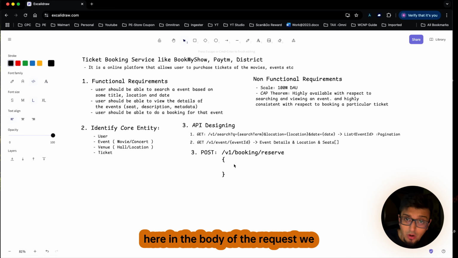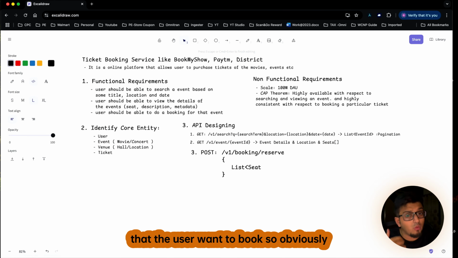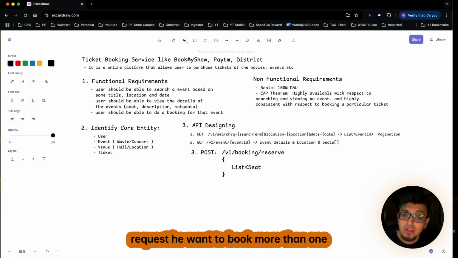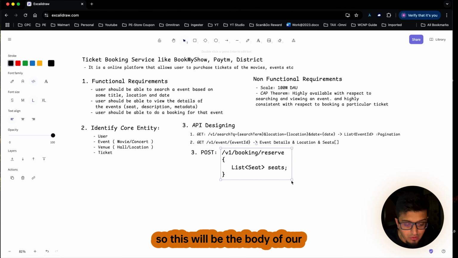And here in the body of the request, we have to send the list of seats that the user wants to book. It might happen that in a particular request, he wants to book more than one seat. So here also we have to send a list of seats in our POST call. So this will be the body of our reserve call.